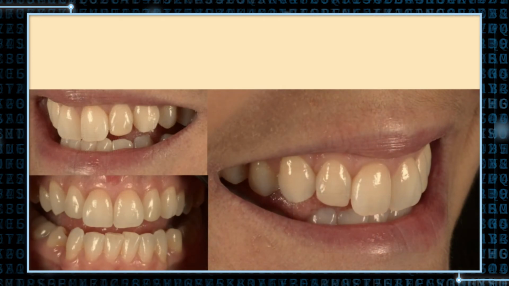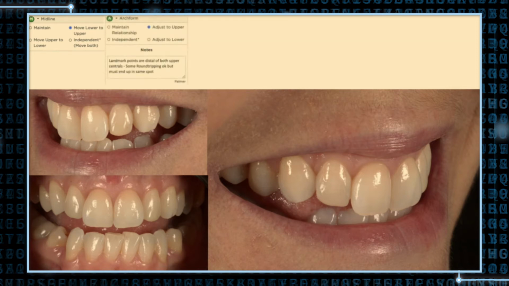So one of the questions now is, what do we put in our macros? What's my plan? Well, from the uppers, basically the midline was pretty good. So we were looking to maintain the upper, but we were trying to improve the lower midline. So fundamentally the lowers we wanted to shift over a little bit as well. The arch form, we're reasonably happy with the upper arch, although it does need a little bit of expanding, but the lowers we certainly want to adjust to the upper.